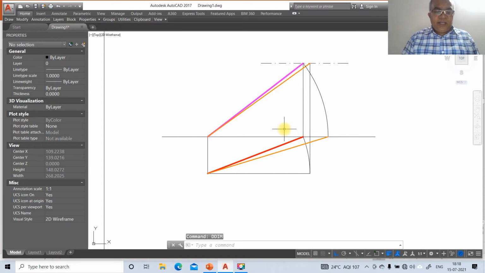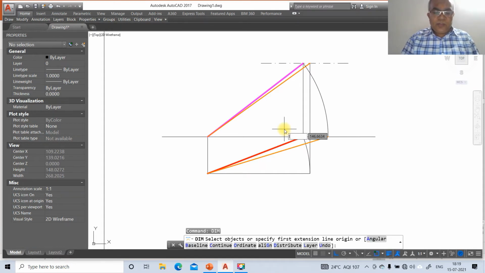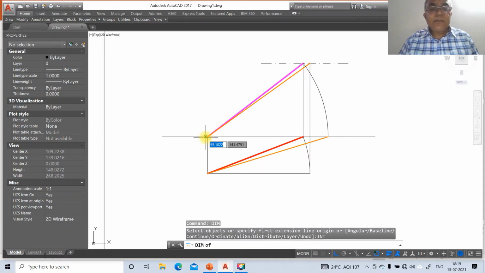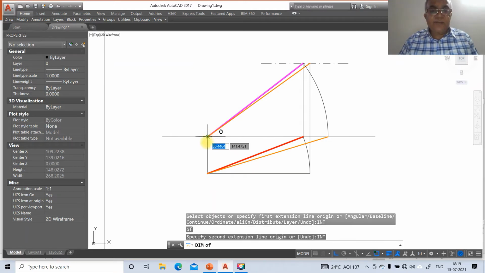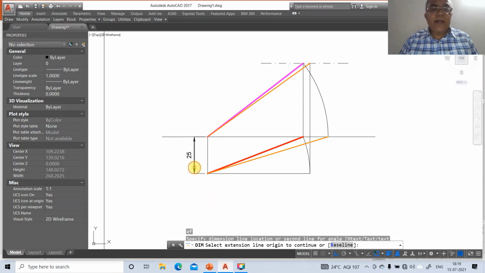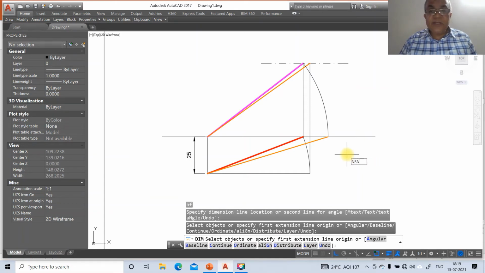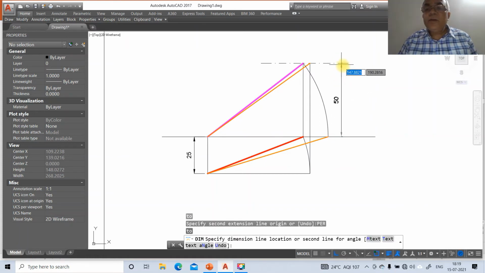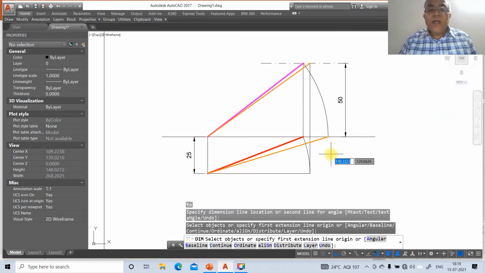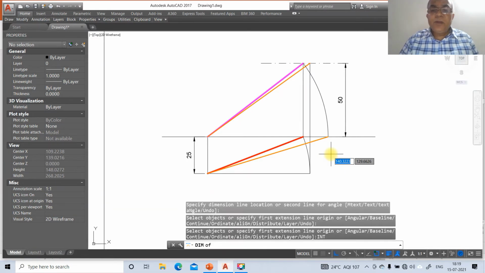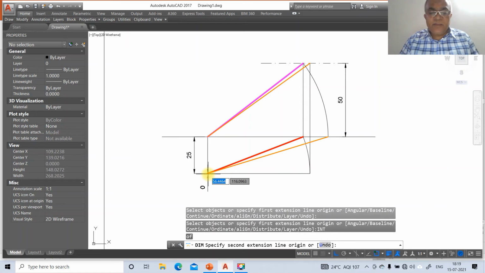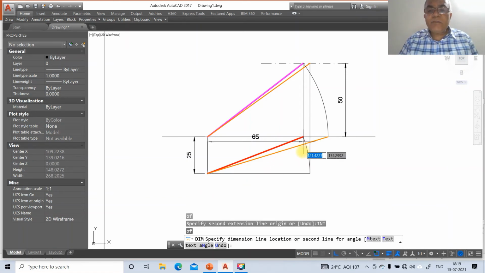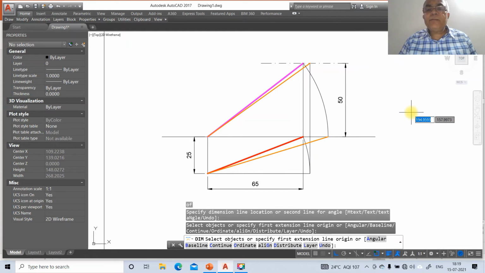Now we will go to do the dimensioning. So we will go for dim. So go to intersection point of this. Then take intersection point of this. So we're going to get 25. Then go to nearest point on this and perpendicular to this. So we're going to get 50. Now then go to intersection point of this, and similarly int of this. So we have 65.